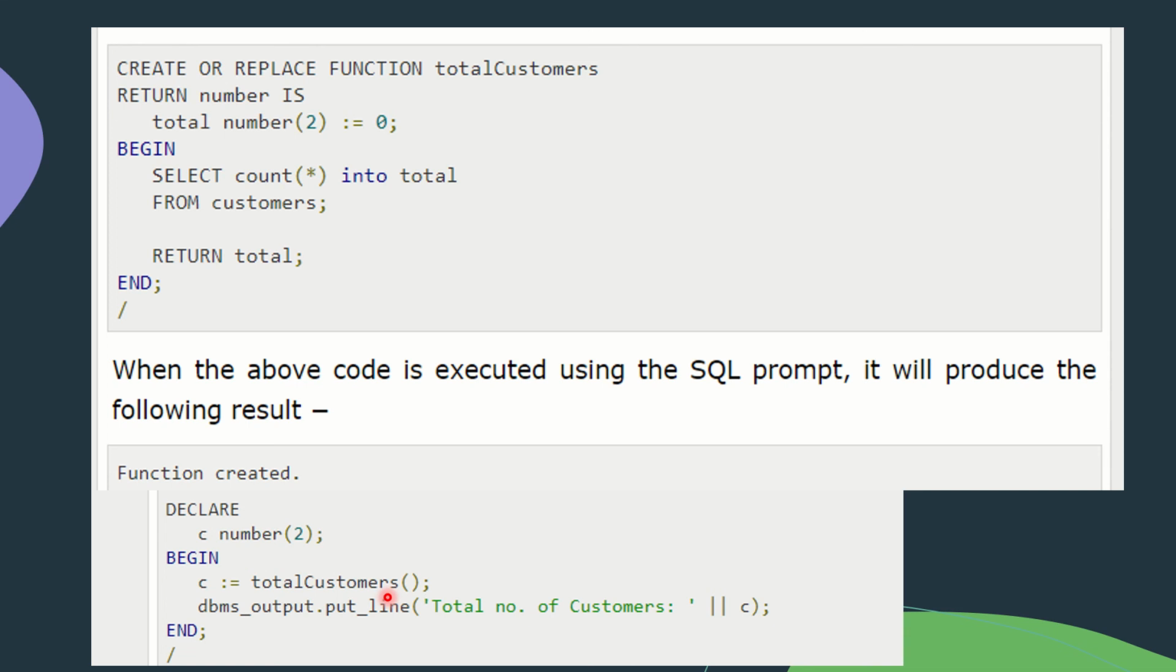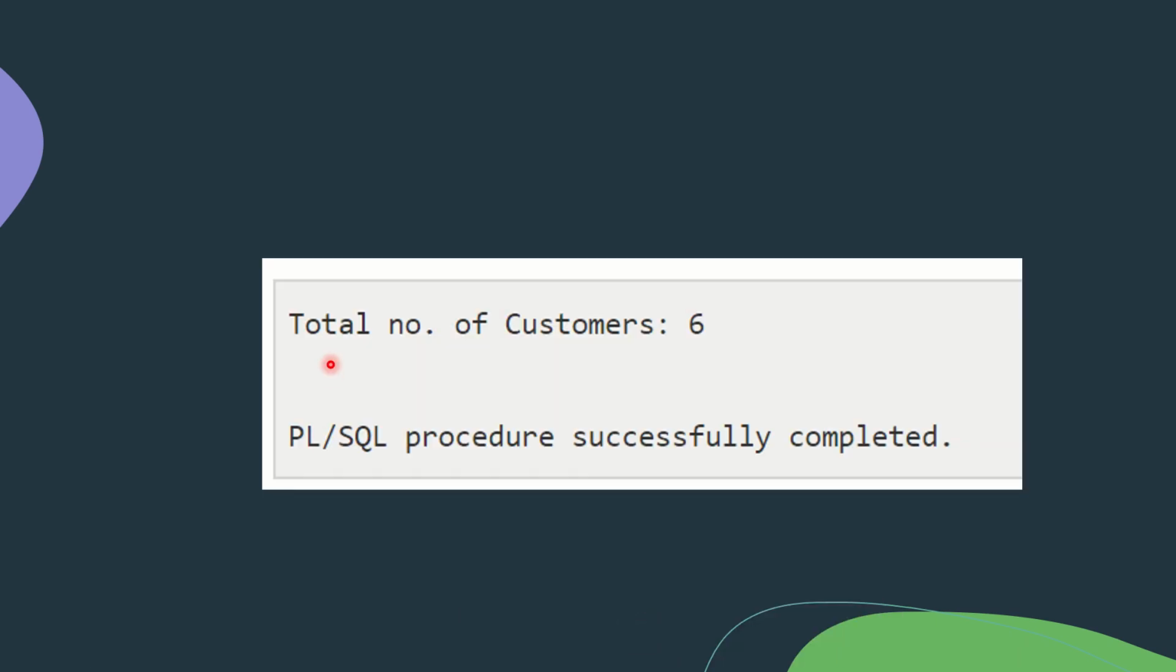So C is equal to total customers. This is the same as writing a program in C. The function total customers will be called, the control will go to that function, its output will be evaluated, and the output is stored inside C. For that purpose I have declared a variable inside my main program. If you want to print something inside the main program, we will use the function dbms output.putLine. Inside that we can write the message total number of customers is equal to, then a pipe symbol and then the C variable. If you execute this program, you will get total number of customers is equal to 6.